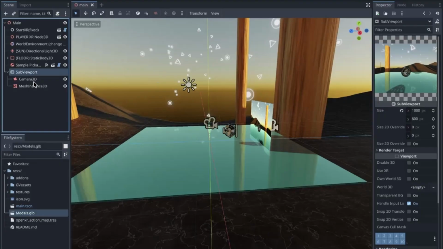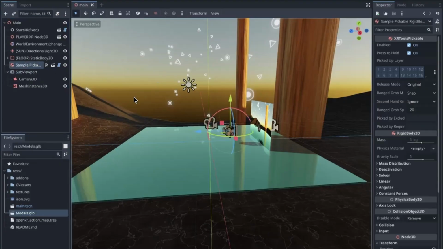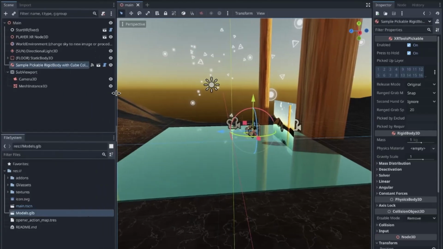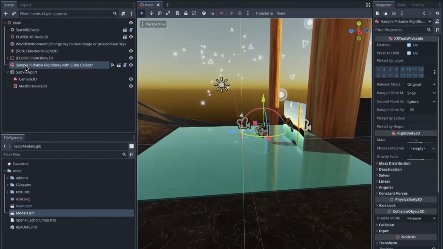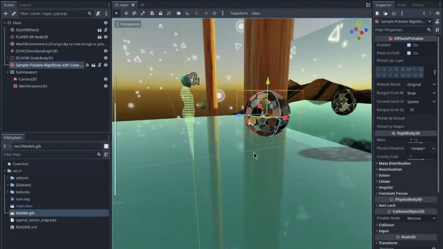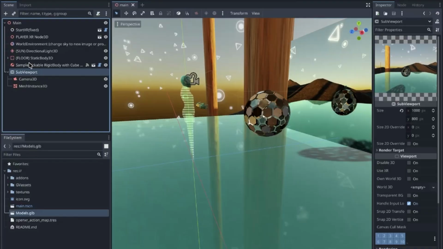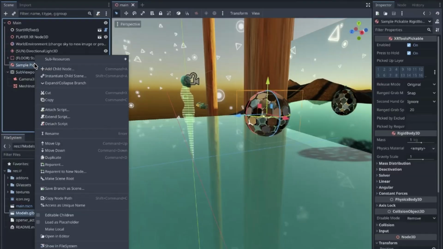The only thing I want to look for in here is you'll see we have this thing called sample pickable. Expand that a little bit. So you can see it says sample pickable rigid body with cube collider, and that's this object here. And we don't need that in our scene. So we will click on that and we'll right click and choose the option delete.